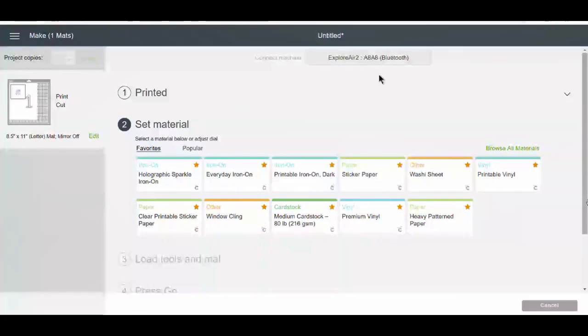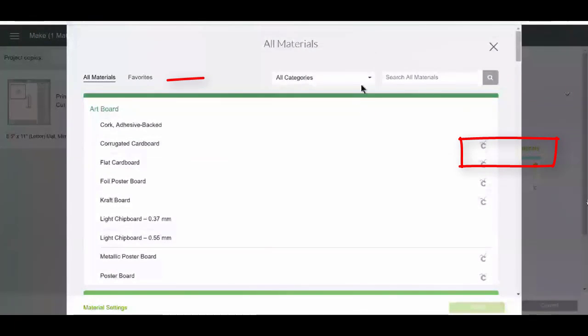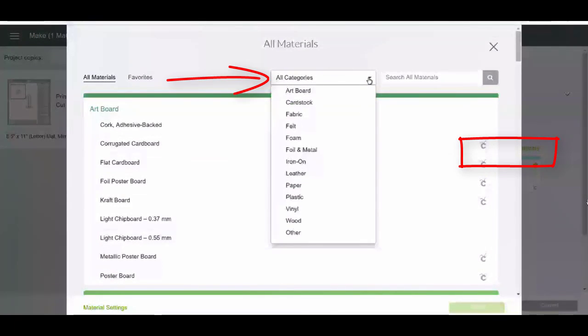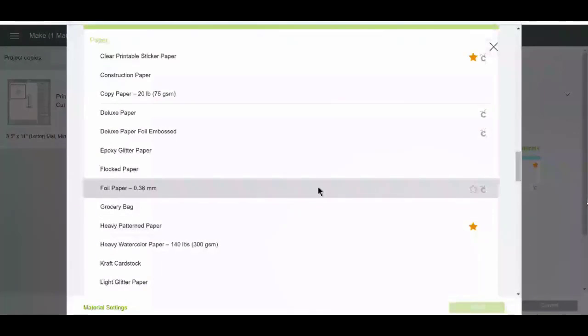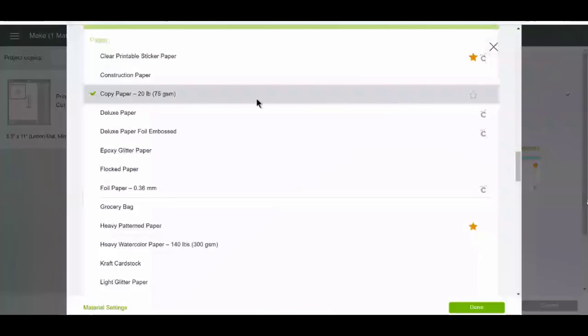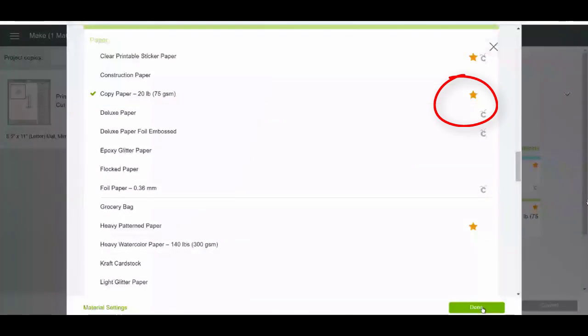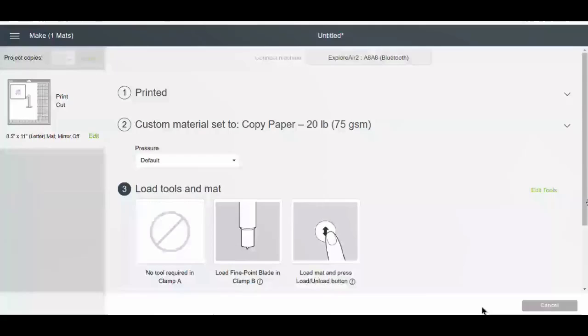I do have to tell it what I'm using for paper again, so I'm going to browse all materials because I didn't save that as one of my favorites. I come to all categories and paper, and it was copy paper. And I could make that one of my favorites so it stays up there since I'll be using it today, just by clicking this star off and on. And I'll click on done. And then it's ready to be cut.